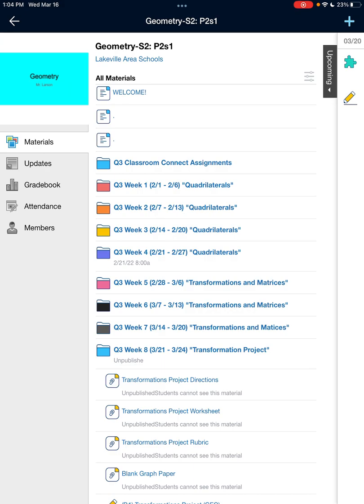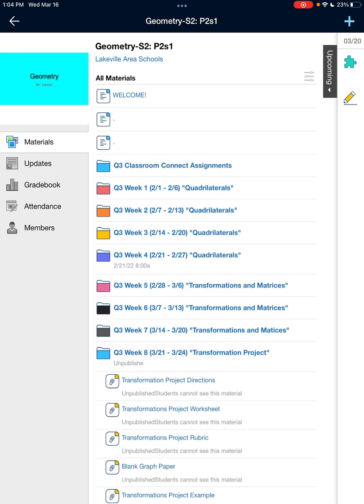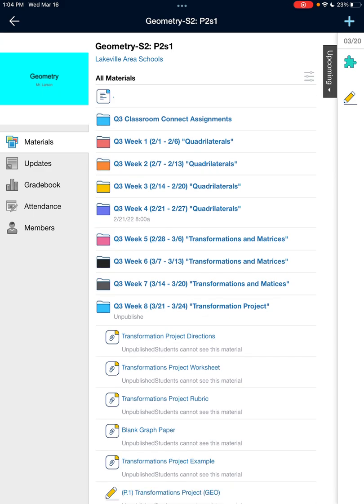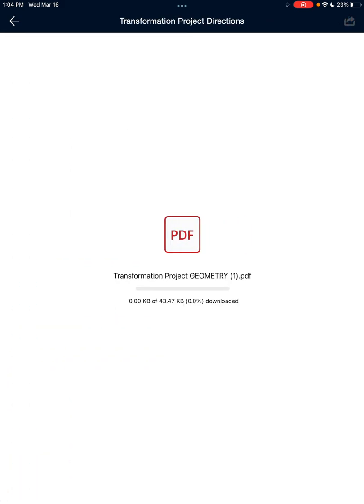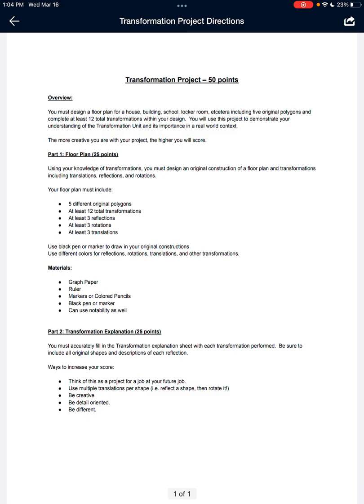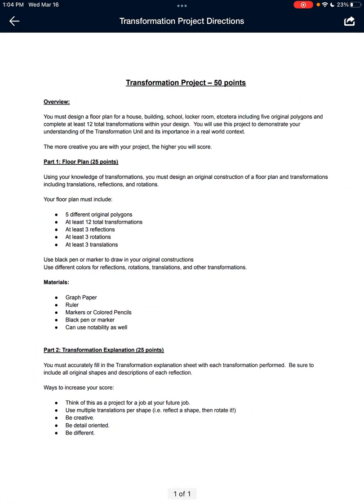All right, hello geometry. For this last week, we're going to do something a little bit different. We're going to do a project that has to deal with transformations. So if you click on here, again, you've got your directions right here. So I'll give you a brief overview.